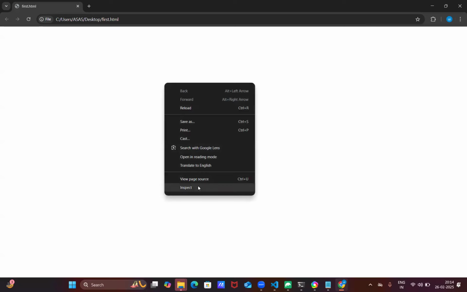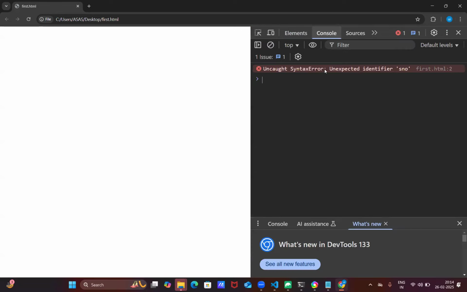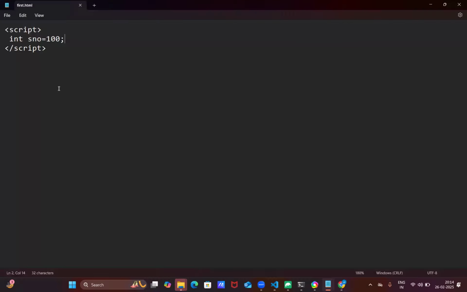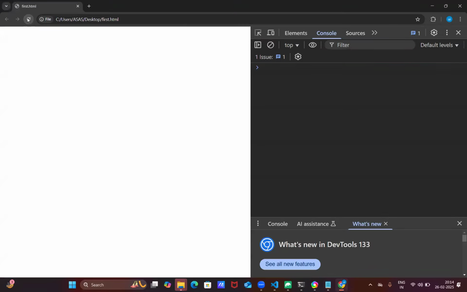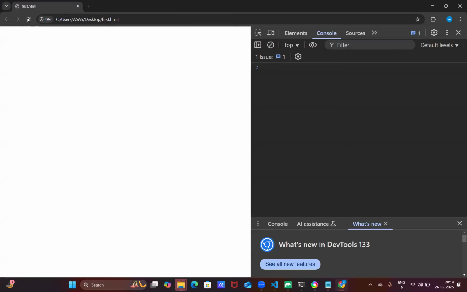Now it gives the error message here. Right click on this, inspect, console: unexpected identifier serial number. Why are we getting the error message here? Because of int. So remove this and refresh. Instead of this, I'm using var, where we get no issue.